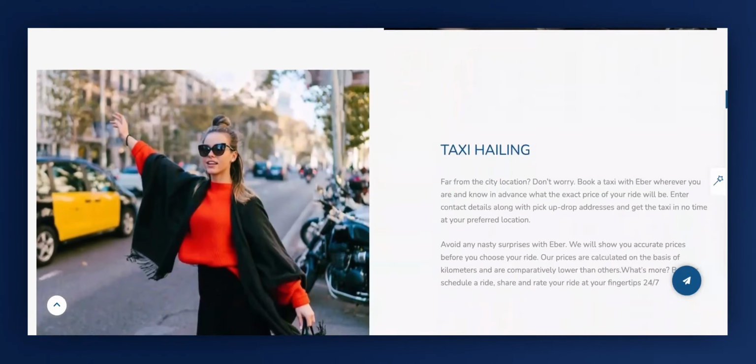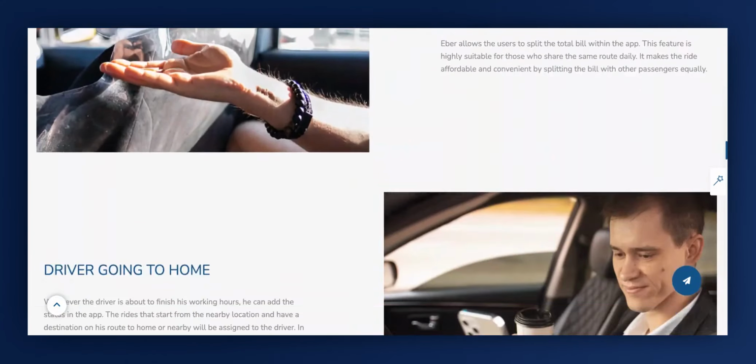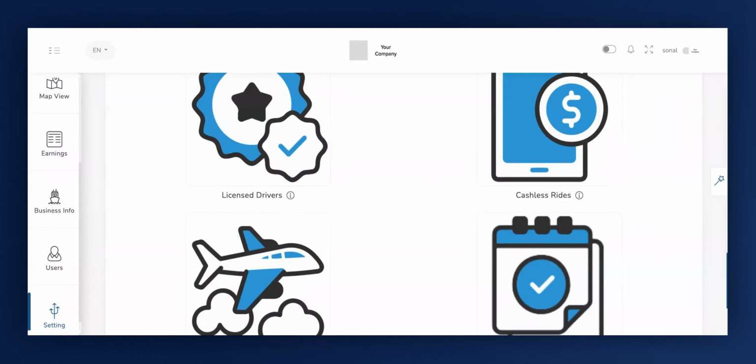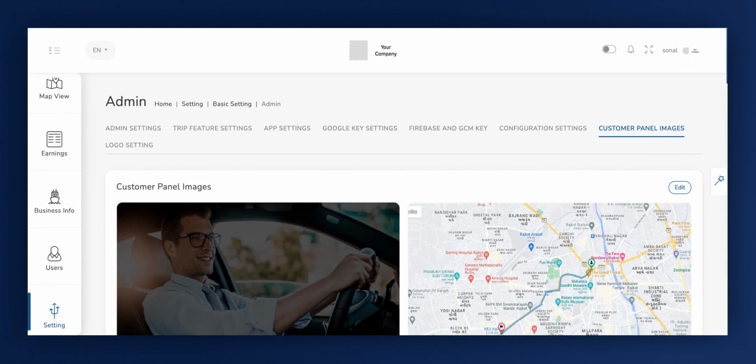That sums up the use of customer panel images on our platform. They're a handy tool for customizing elements of our website. So, I hope you understand how and where we use these images on our website. That's all there is to it.